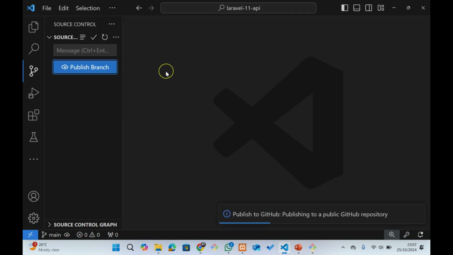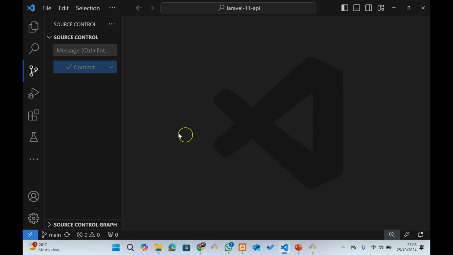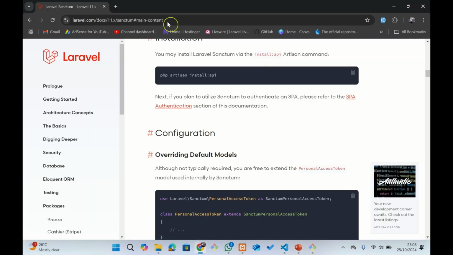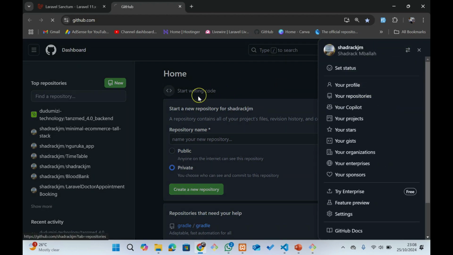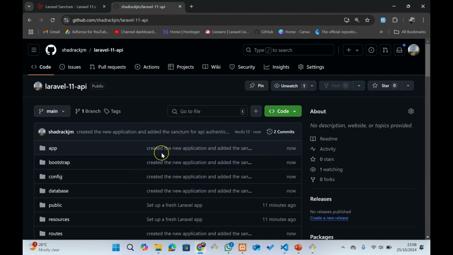I'll keep it public, so that you can go and visit and see my code. If you find any challenge, you can use it as a reference. So if right now I go to my GitHub, you can see this repository will be available right here. Let me go to my repositories, and then you can see the repository has been added, which is this one. If you open it, you can see this is the last commit that I've done. So you can get all the source code from here.